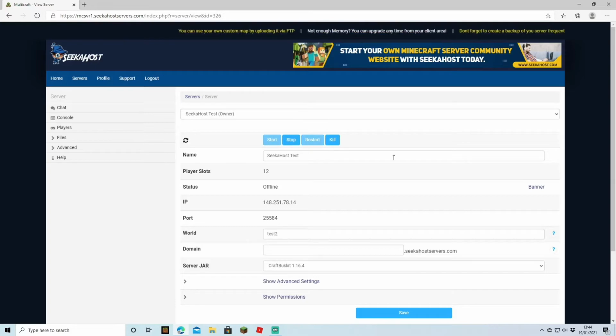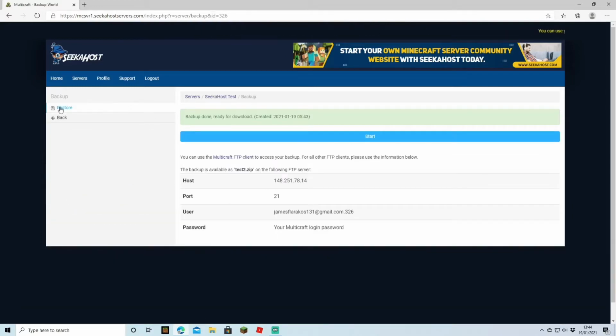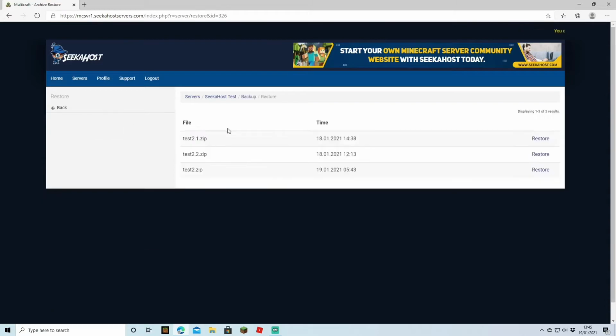Now let's say for some reason somebody's got onto your server and griefed your spawn, or just generally done some bad stuff and you want to back it up to the last saved file. So we'll be showing two ways today, and for each of them you're going to stop the server. First way is probably the easiest way, and it's on the SeekaHost website itself. All you've got to do is head back to backup, go over to restore, and it will give you the list of zips that you've saved as backups.